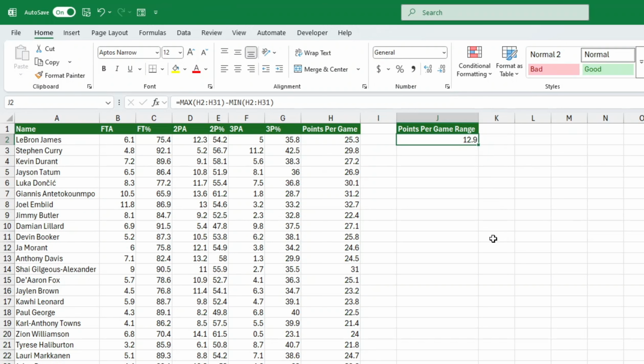And that's it, a quick and simple way to calculate range using max and min.